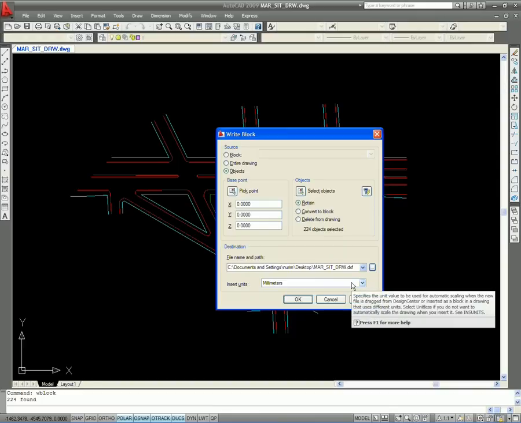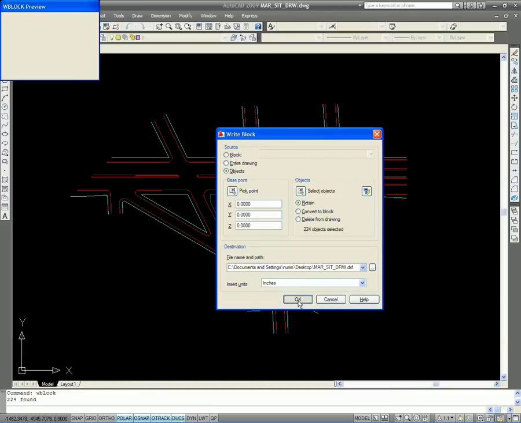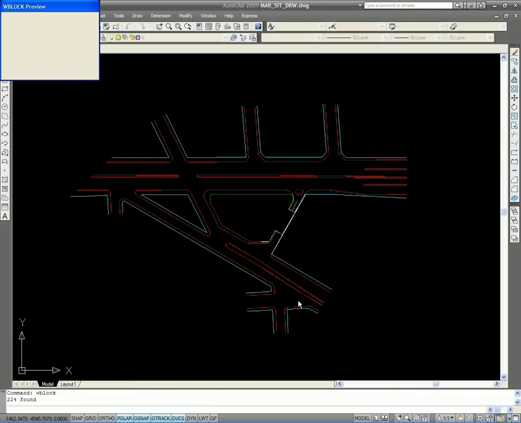And then the insert units, I'm going to set to inches because in the Digital Project model, inches is the unit that I'm using. So I'm going to set that to inches. Everything else here is fine. We have our object selected, 224. So I'll click OK. It's going to grab everything and save it out to this DXF file.